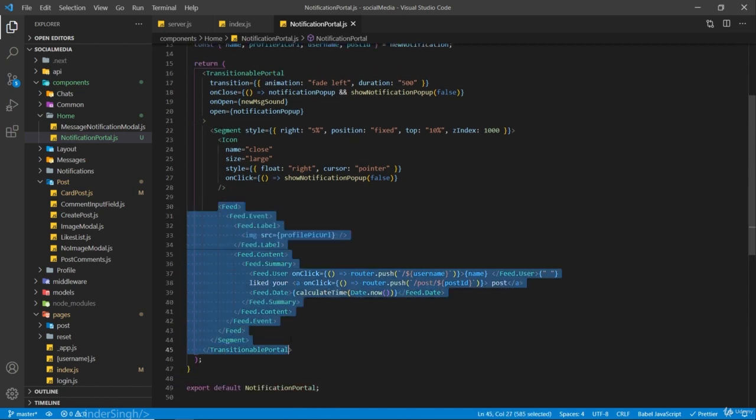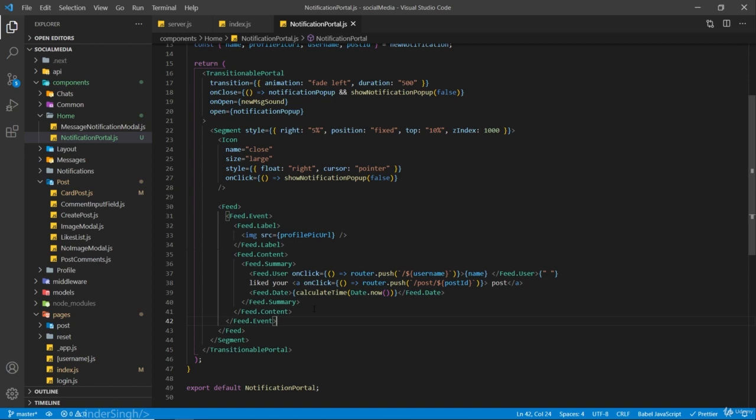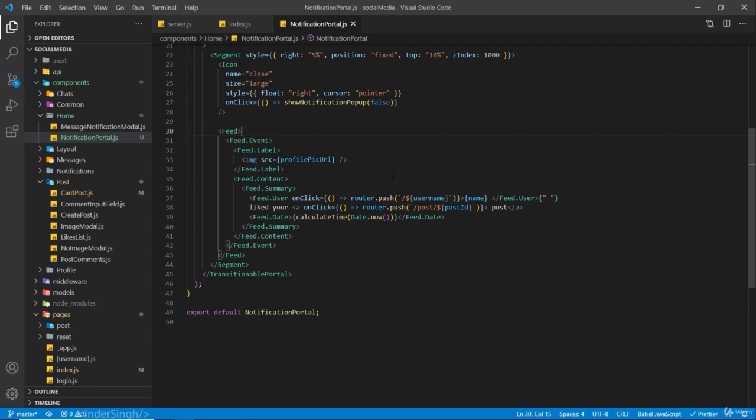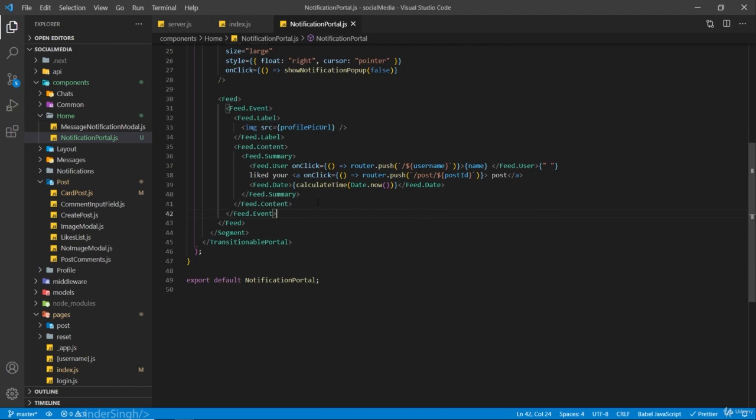After this, we have the feed. So this is the same component which we used when we were working on the notifications on a notifications page. We have the feed.user. On click, we are pushing the user to that profile page. Inside that, we are showing the name of the user. So in this case, John Doe, liked your, and then we have the anchor tags here. And on click, router.push /post and the post ID. And then we have the calculate time function passing in the date.now. So now let's import this component inside our home page.